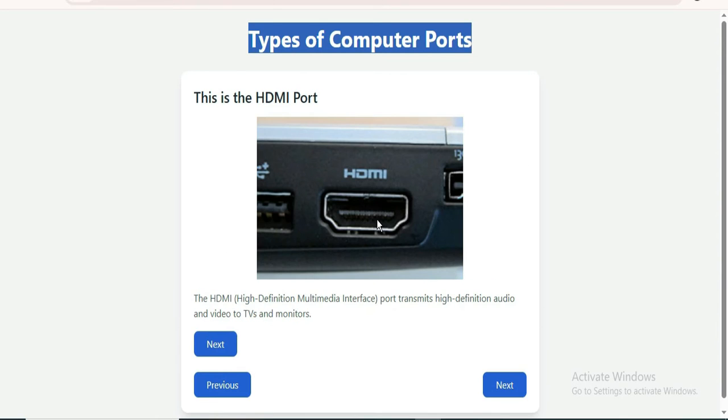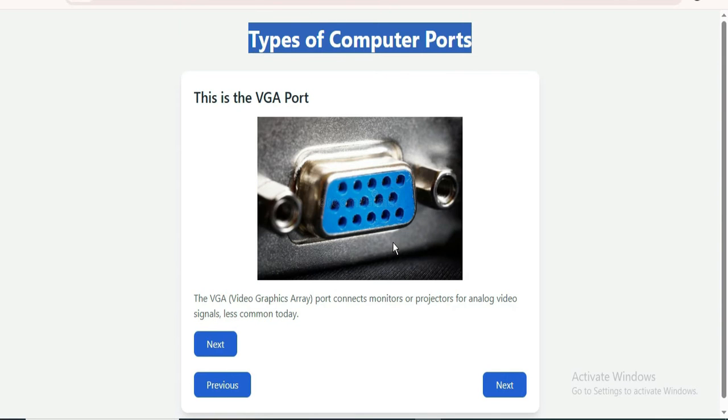This is the HDMI port. The HDMI, the High Definition Multimedia Interface port, transmits high definition audio and video to TVs and monitors. This is the VGA port. The VGA, Video Graphics Array port, connects monitors and projectors for analog video signals, less common today.